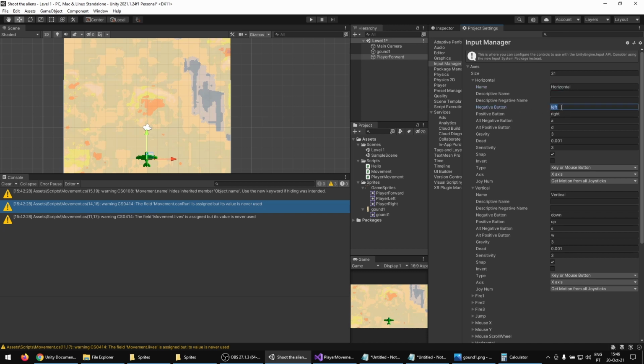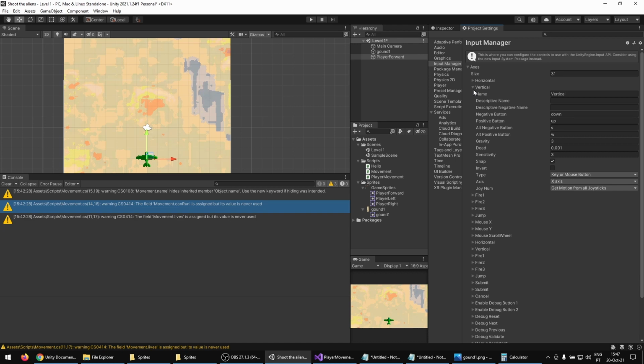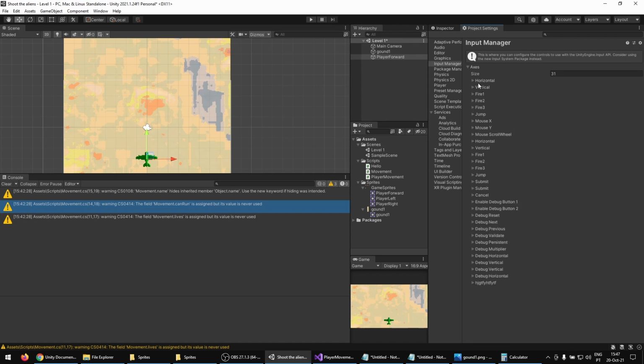Negative button is the left key, positive button is the right key, alternative negative is A, alternative positive is D, and this is the time it takes, time in units per second. So how many units per second it takes to go to 0 when you release the key. This number is fine. And if it has a dead zone, it's here, sensitivity, snap, if you want to snap or not. So we are going to use the input manager, and we are going to use the vertical and the horizontal axis.